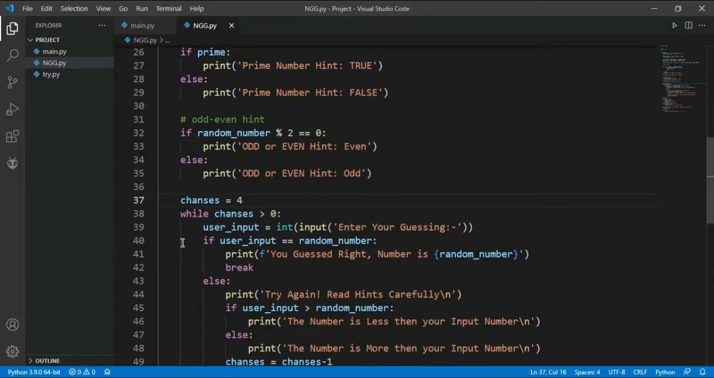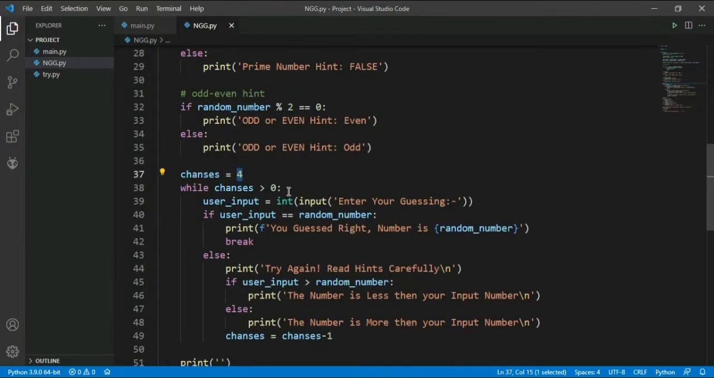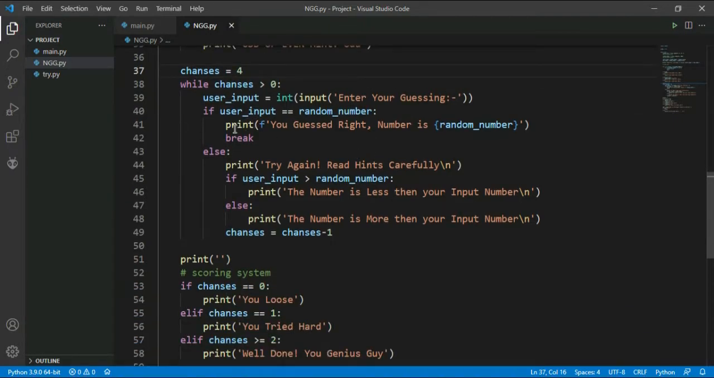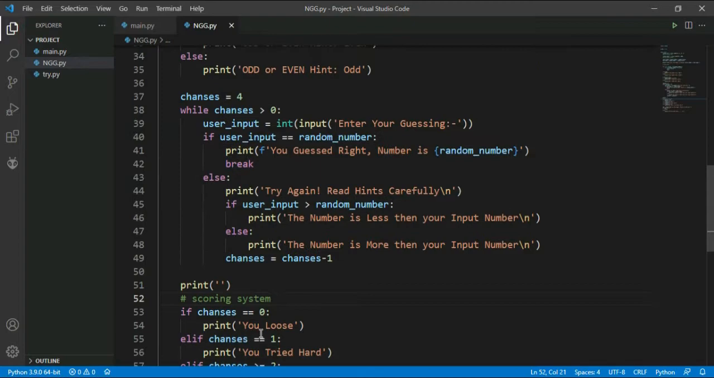Now this is the number of chances we are giving. I have given 4 here, so the user can input up to 4 times. I nested one while loop inside a while loop, that is, while chances greater than or equal to 0. If chances comes to be 0, then this comes out of the loop and decides the scores from there, which I will explain later. So up to 4 times it takes input from the user.